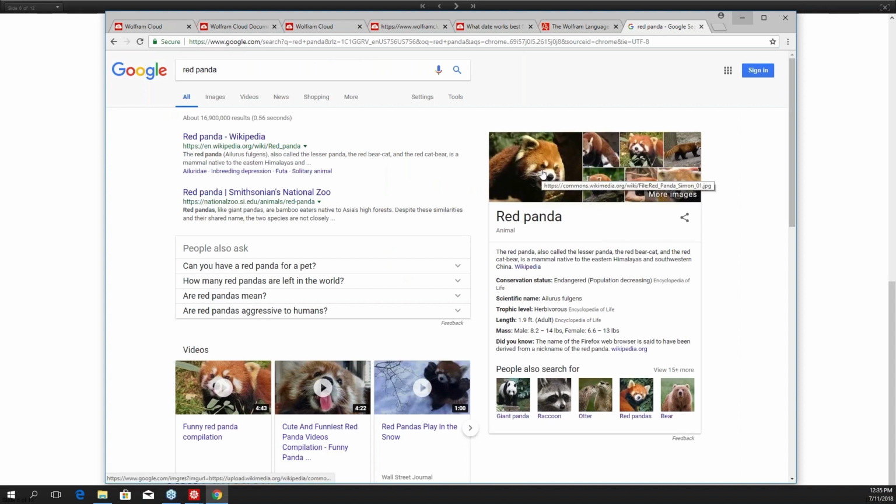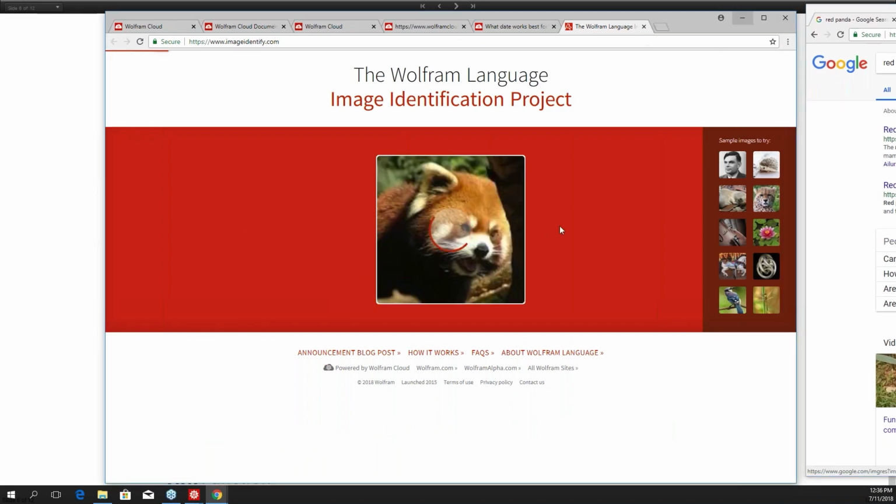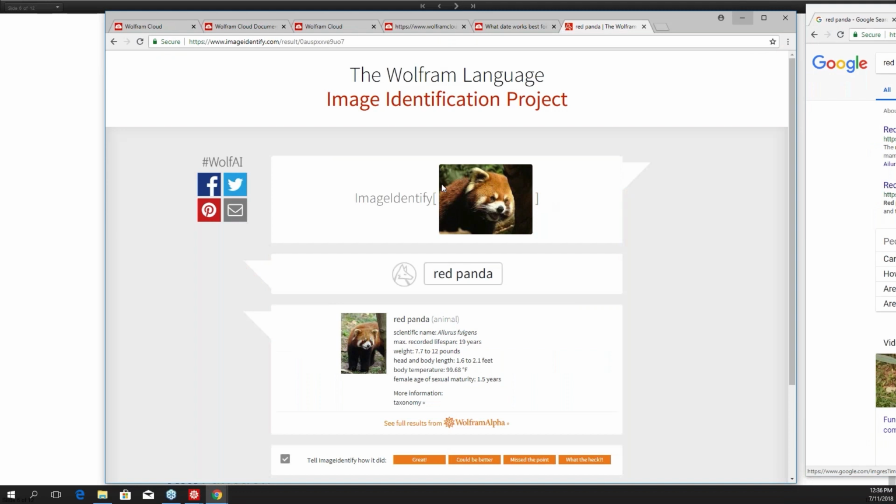Okay, so yeah, here's a red panda. And let's see, here, put this over here. Okay, so I've uploaded the image to this form, and then I get a response back, and you can see that our internal Wolfram Language function ImageIdentify has viewed this image and interpreted that this is in fact a red panda, and it gives me some additional data that's coming from Wolfram Alpha.